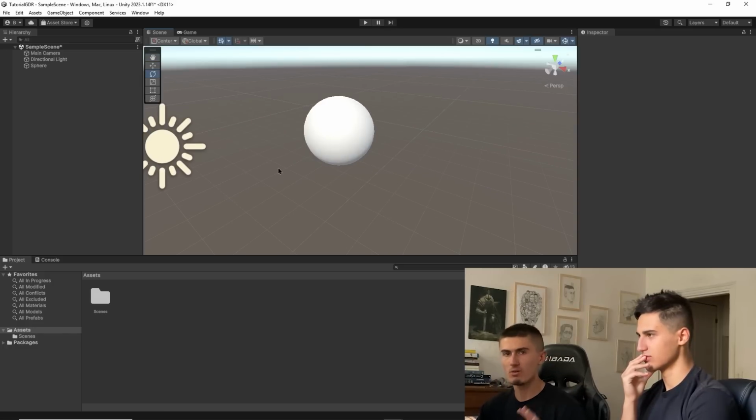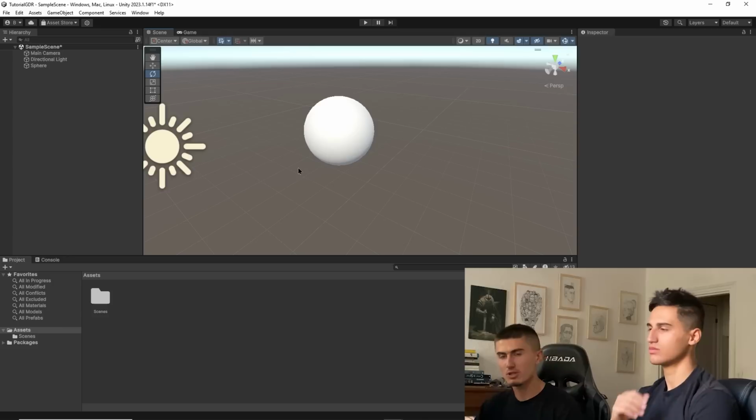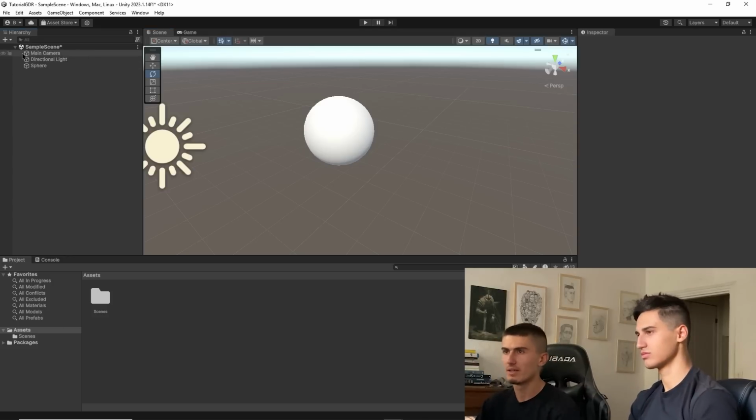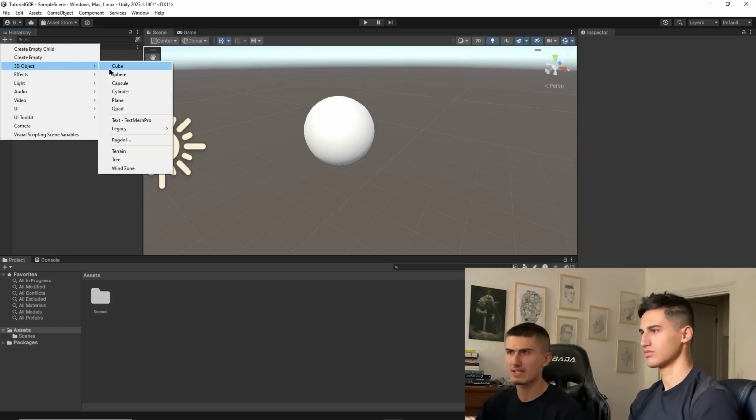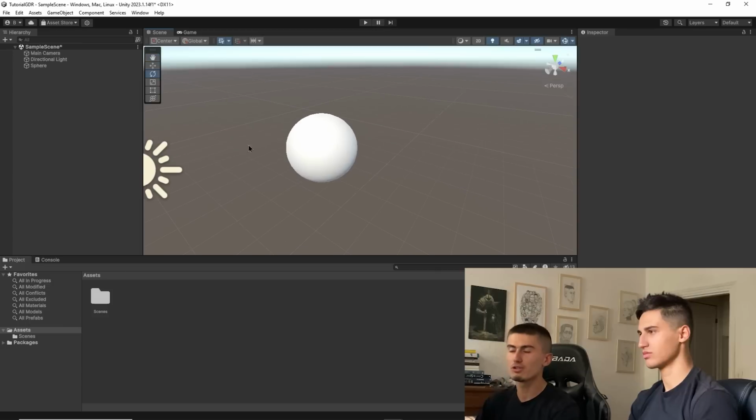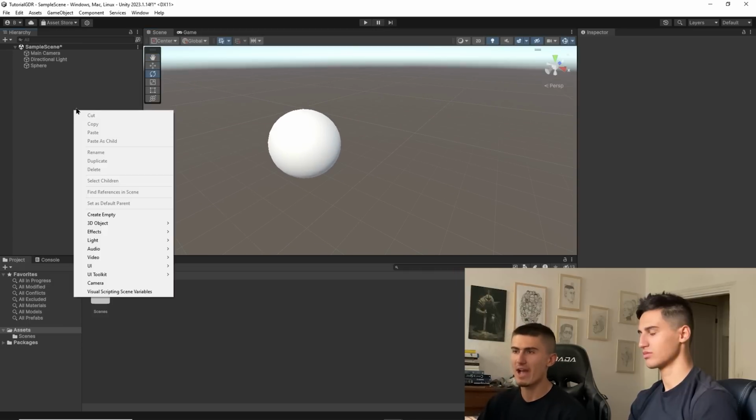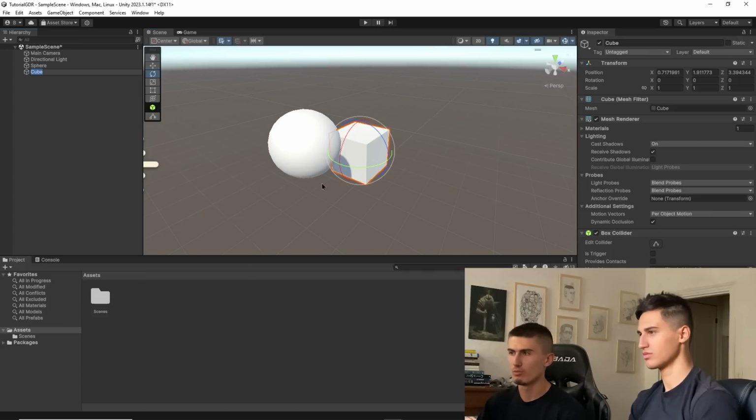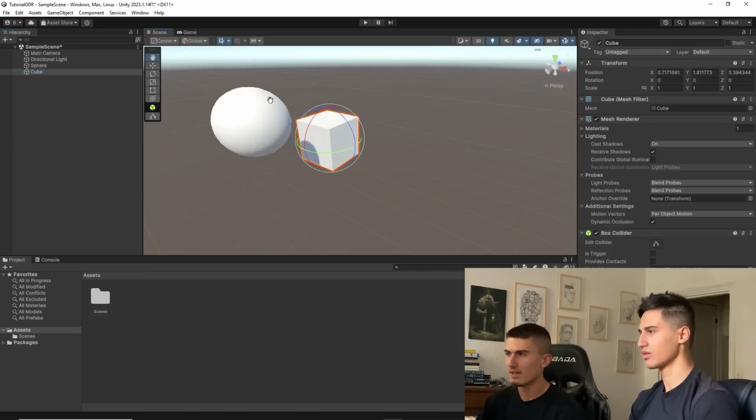Maybe pause the video now, try and figure out how to create a 3D object. We showed you guys how to do that a few moments ago. Solution: either you go up here and just create 3D object, and let's say we can create a cube. Another solution is just by right clicking inside of your hierarchy and going to 3D objects, cube. It's another little way of doing it. There we go, we've got our cube.